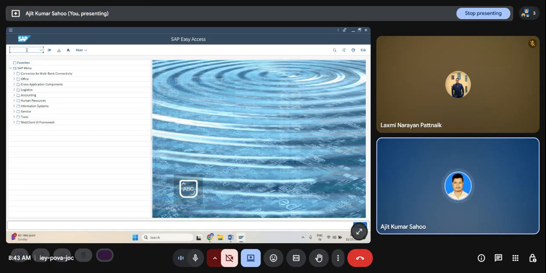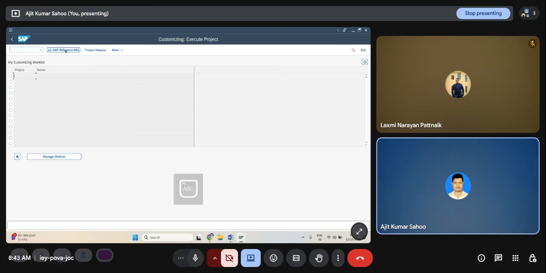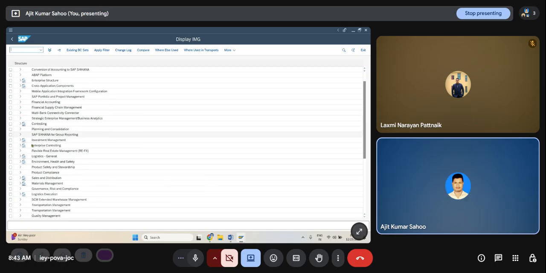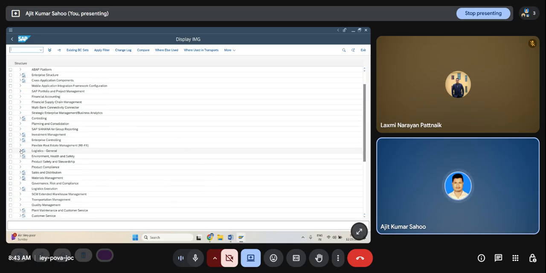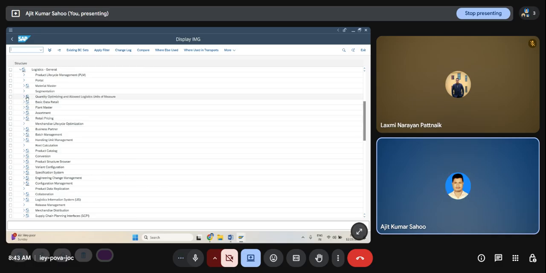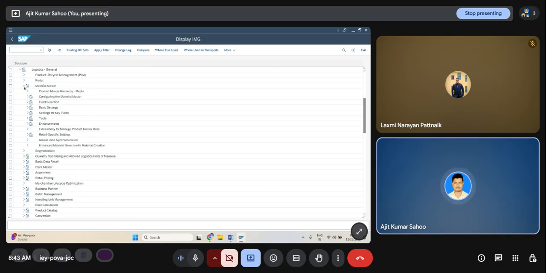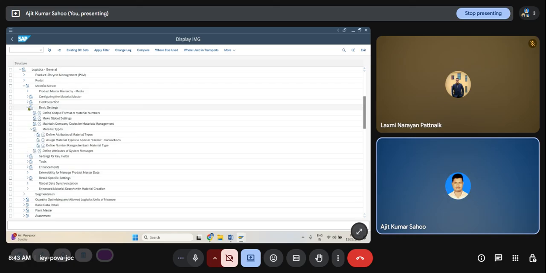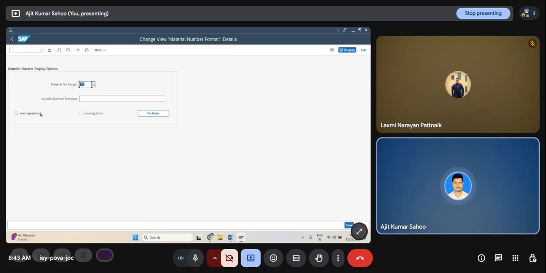Go for the SPRO, SAP reference IMG. Within the logistics general we are creating, go for the material master. Go for the basic settings. Here there are other configurations also available, like define output format of the materials. That means what will be the material number, you can define from here, whether the material number will be 25 characters or 18 characters. So you can find it here.